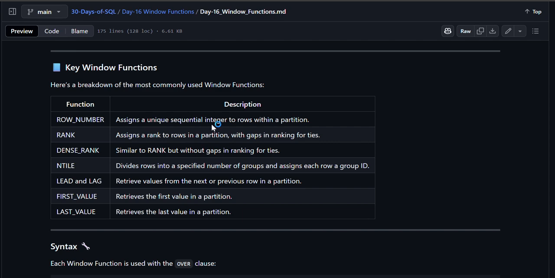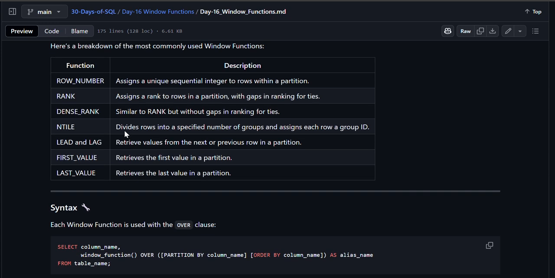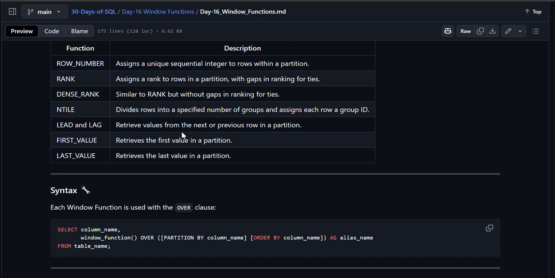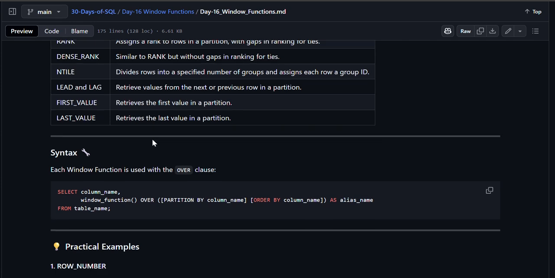ROW_NUMBER assigns a unique sequential integer to rows within a partition. RANK assigns a rank to rows in a partition, with gaps in ranking for ties. DENSE_RANK is similar to RANK but without gaps in ranking for ties. NTILE divides rows into a specified number of groups and assigns each row a group ID. LEAD and LAG retrieve values from the next or previous row in a partition. FIRST_VALUE retrieves the first value in a partition. LAST_VALUE retrieves the last value in a partition.